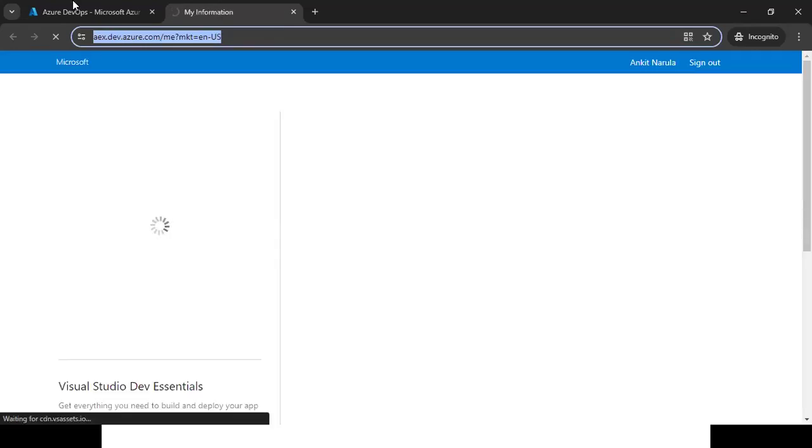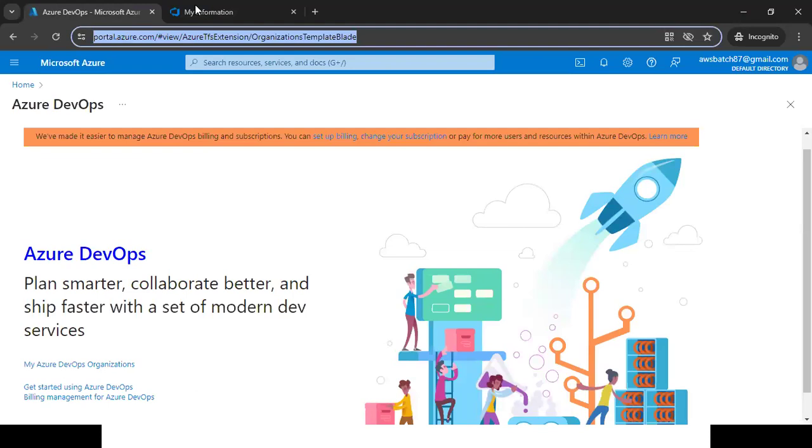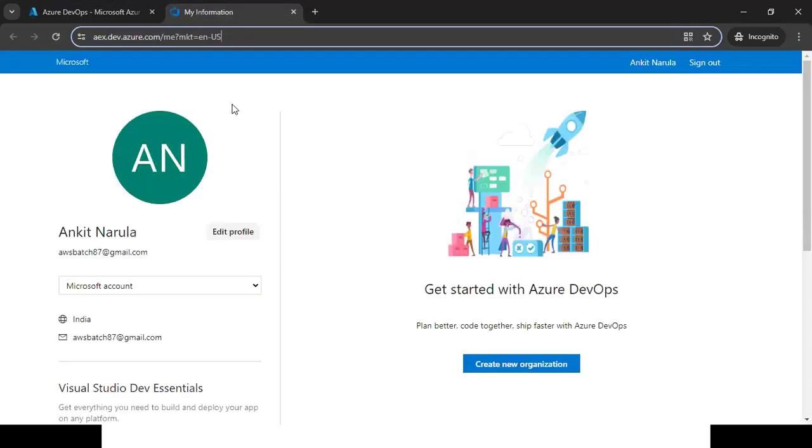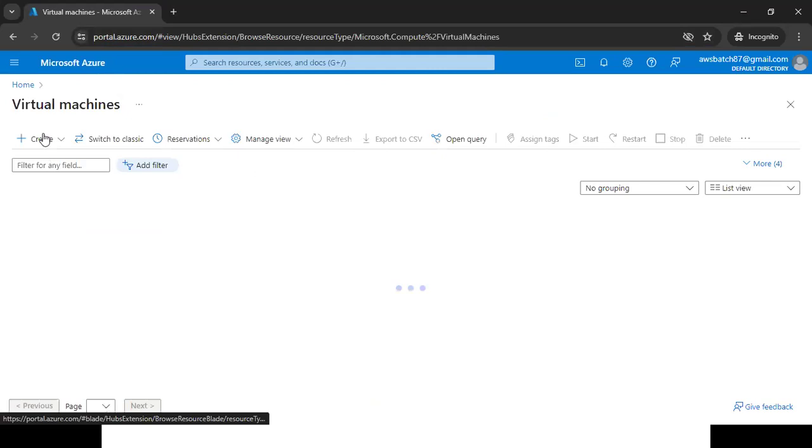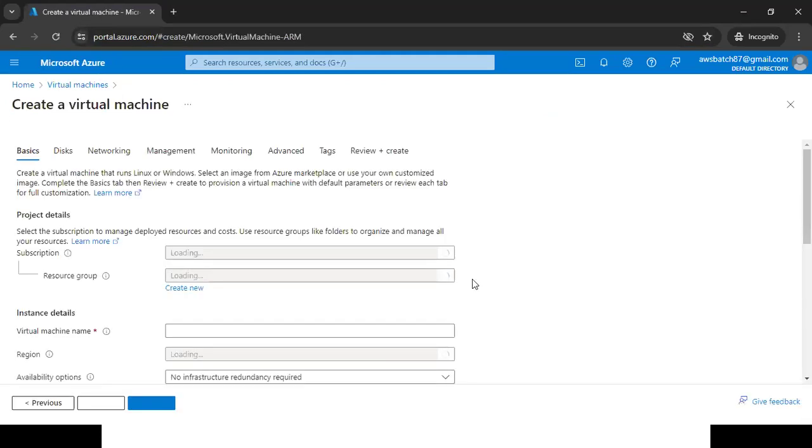Now it has changed to aex.dev.azure.me, but what is this one? Portal.azure.com. So their URL is different, but login details are the same. So Azure DevOps details we can't see in the resource group. But other than that, whatever we are going to create, our Kubernetes service, our Docker service, our virtual machine, or other services, if you want to create them in Azure, it is first mandatory to create a resource group. Without a resource group, it is impossible to create resources.